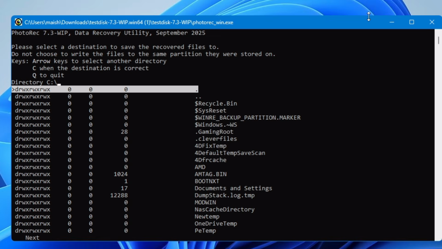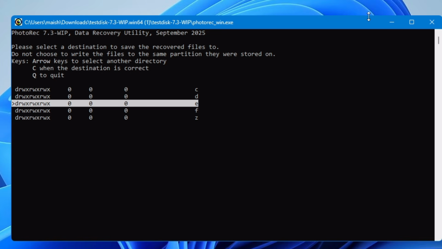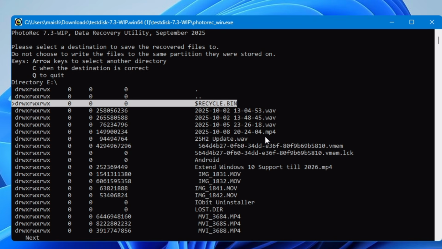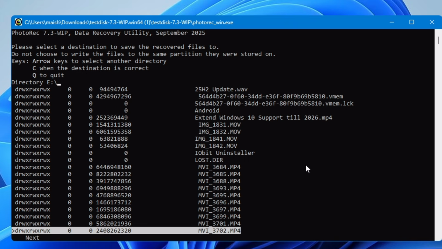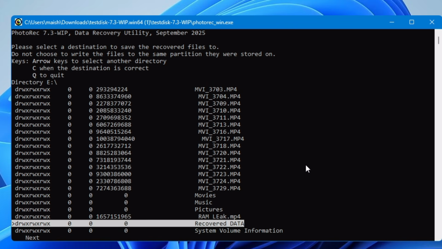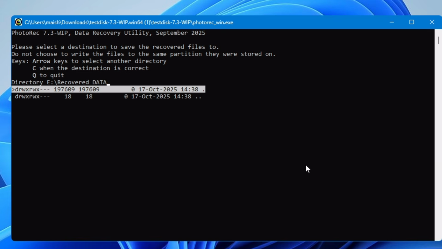So from your keyboard you will have to press the left arrow key and it will go back. Now you can choose the E drive, again hit the enter key, and this time if you press the down arrow key you will find that folder that you have created. So keep scrolling down until you find the recovered data folder that we created, and here it is. So you can see that I got my folder where I want to recover my data. Now once you get it, again you have to select it and hit the enter key.